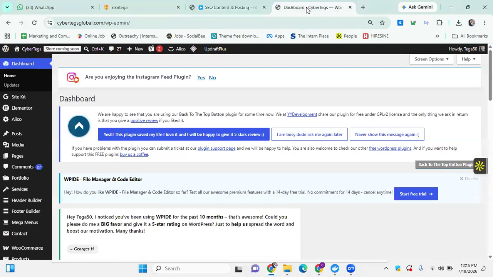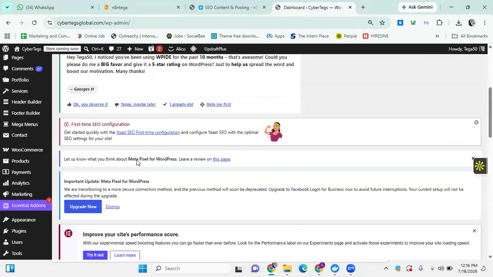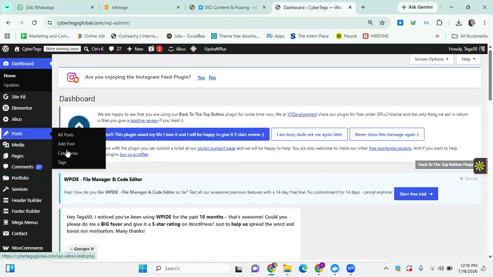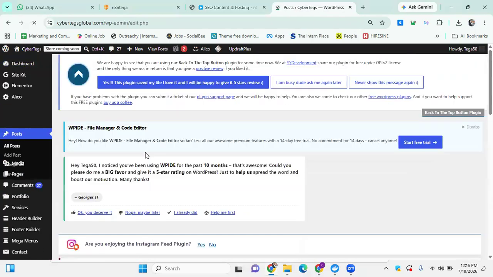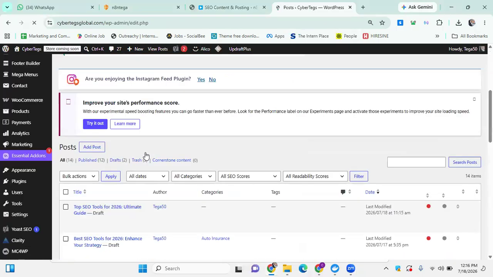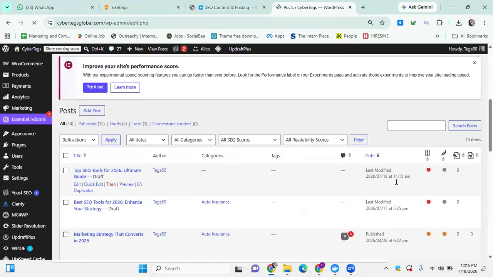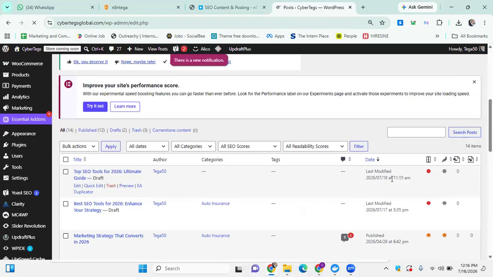Now, if I go back to my website, if I go to posts, let's see what posts have been made. All right, so you see, this is done. This is just an hour difference. I'm using a different time zone, obviously. And this is the topic that was just created just now. You can see it's in draft.